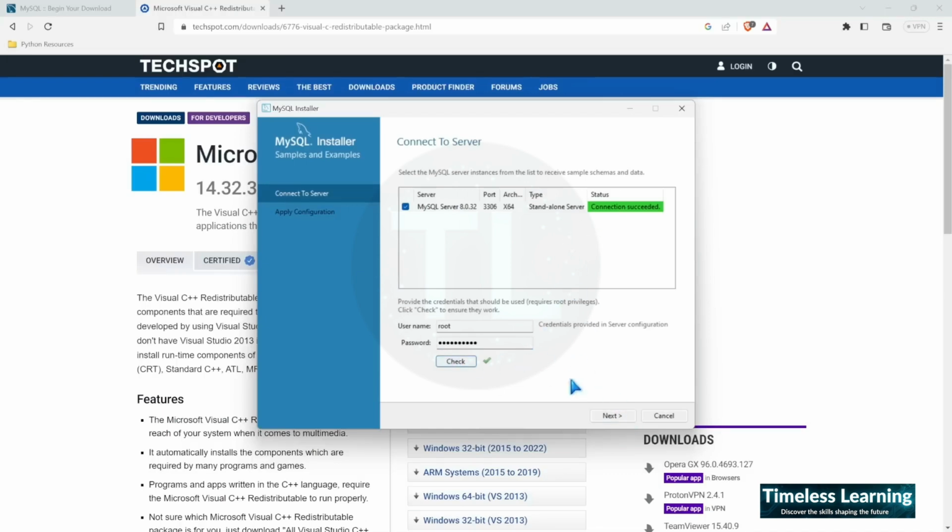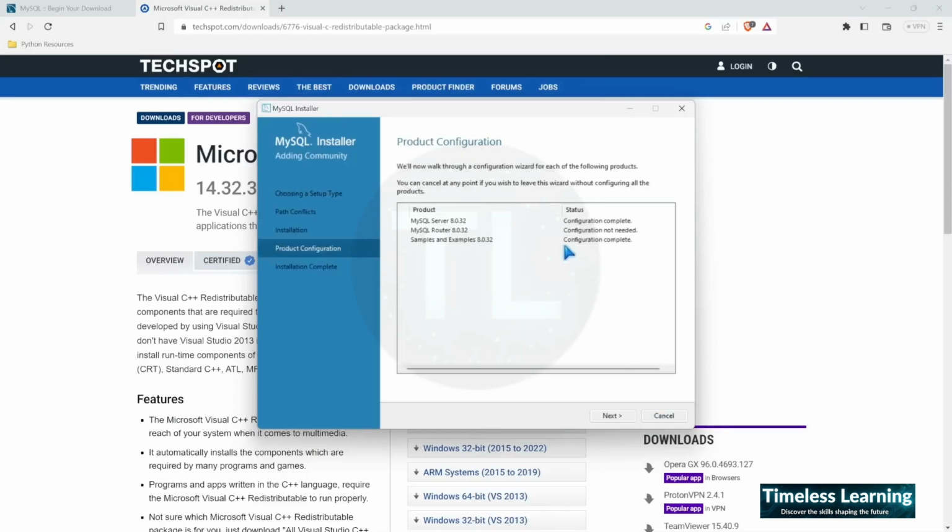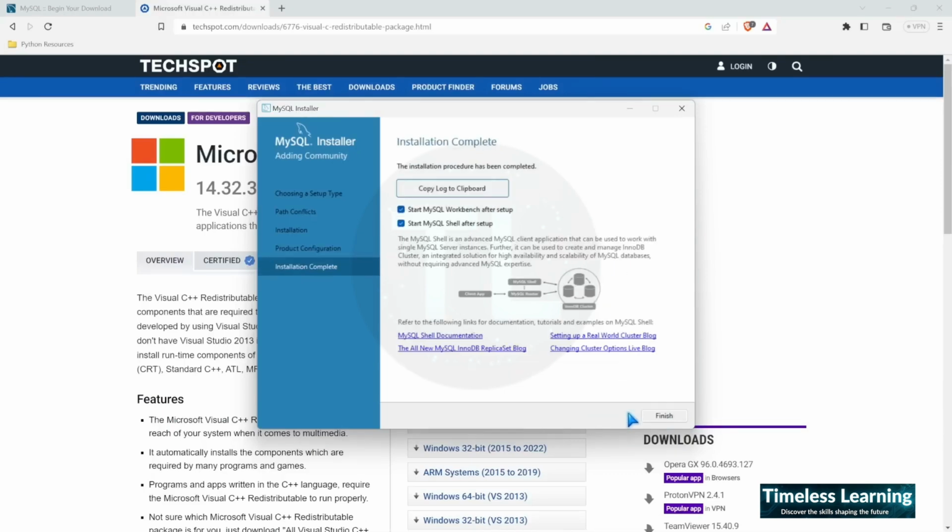I just connected, and that worked. I'm going to hit Next and Execute. And it's basically just going to put in a database or two, some sample ones for you to look at. And the configuration is complete. You don't have to do that one, but we'll see that in just a second. And we're going to select Next.